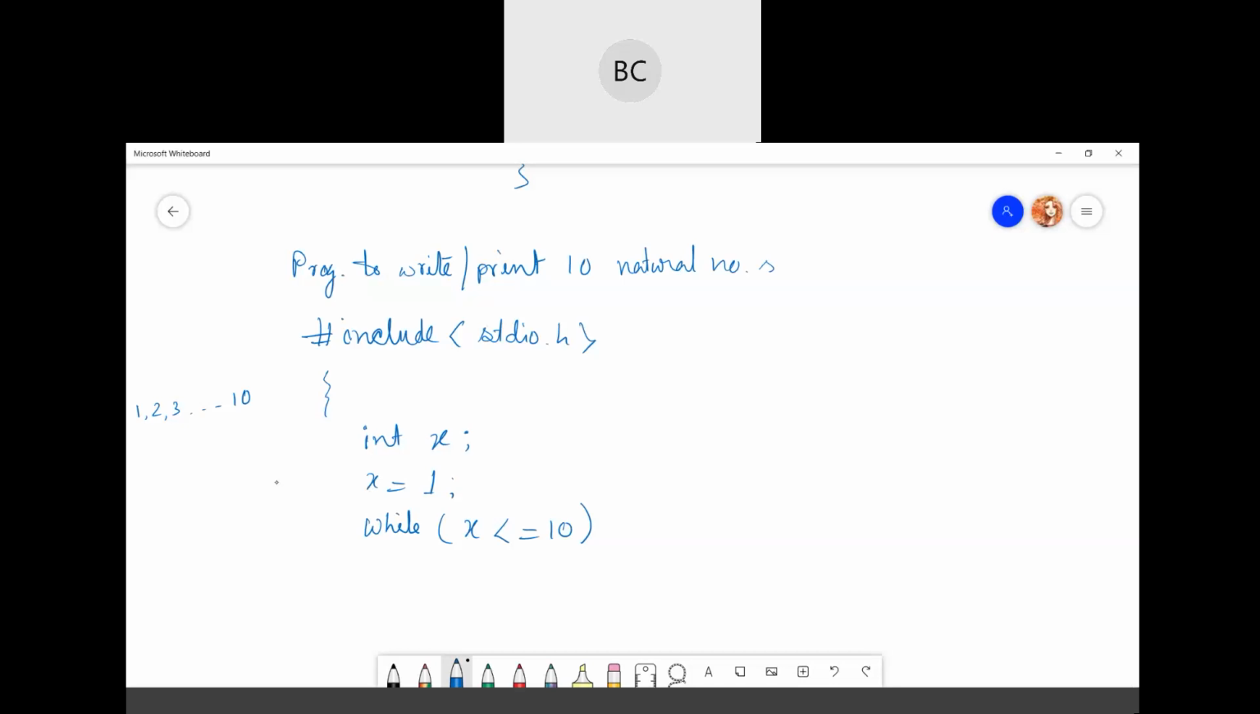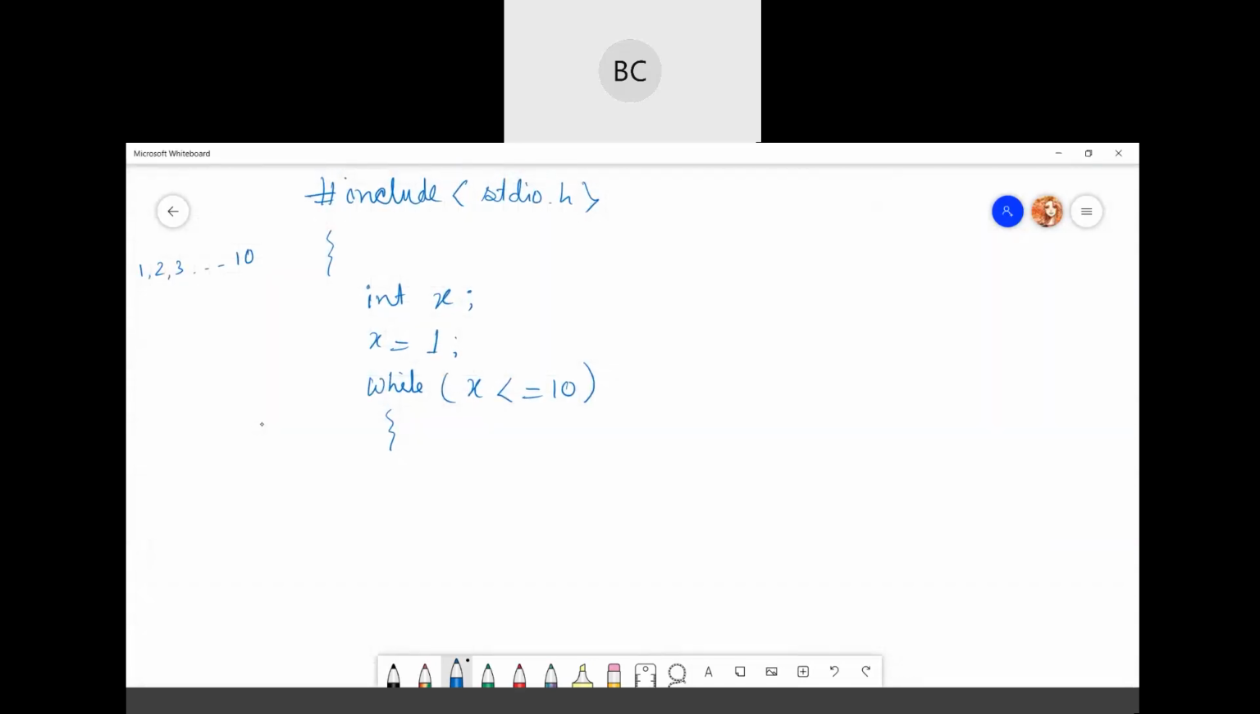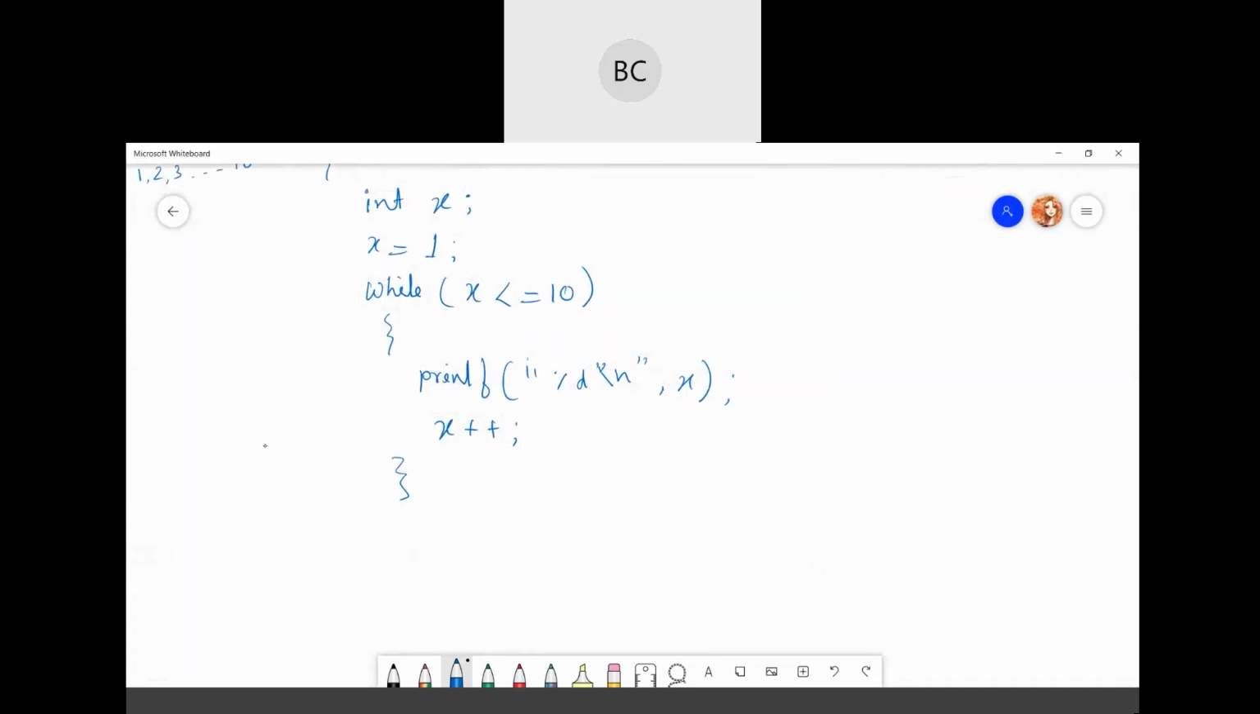Okay, so after that you will give this bracket, right, printf %d. You can give a new line or tab, maybe just give new line, then it will come one after another. Then x. Then here you need to give x plus plus. Then last, of course, return 0.